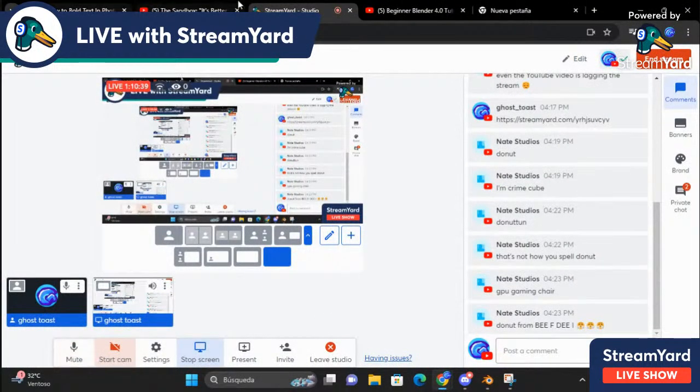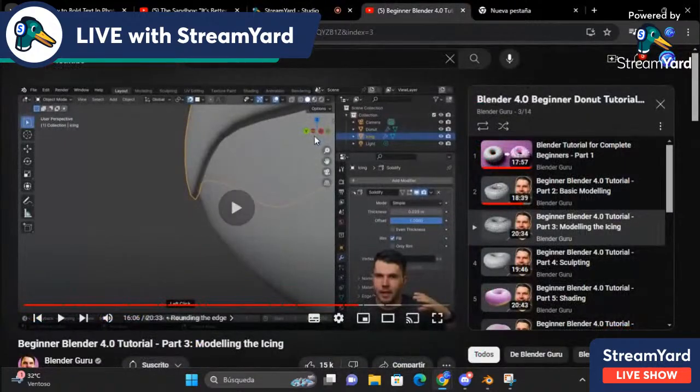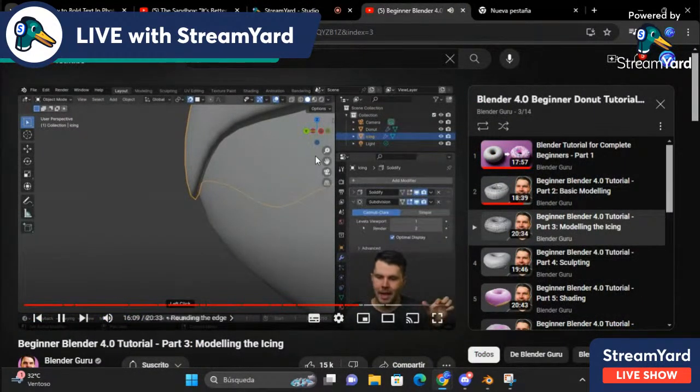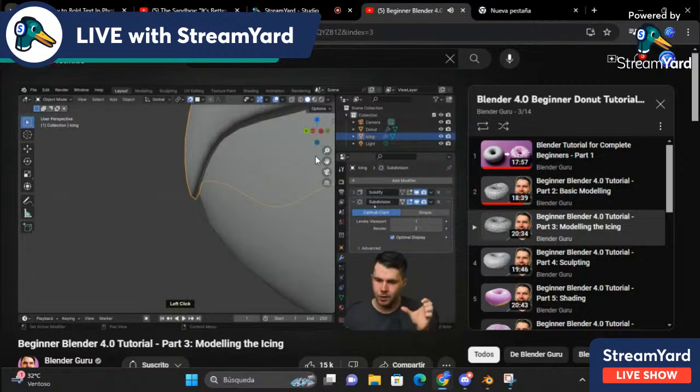Alright guys, I'm back. Let's go. Extrusion to happen first, and then in order to round that edge, has to happen as a secondary step. So solidify on top, subdivision underneath.